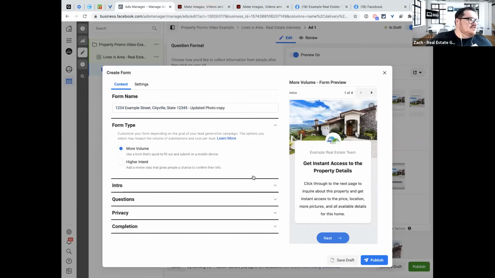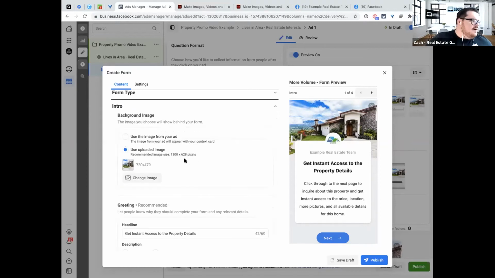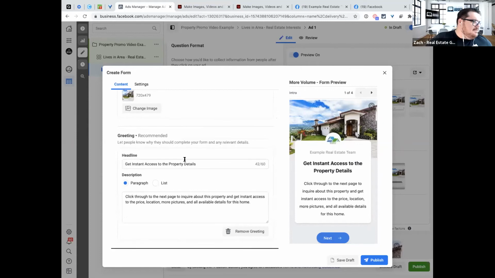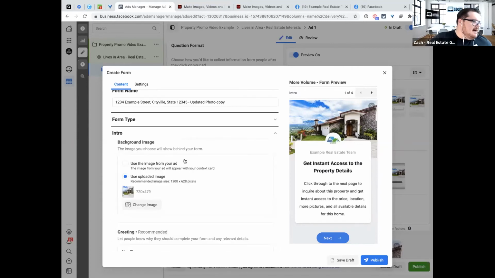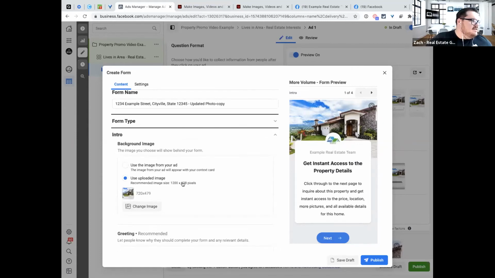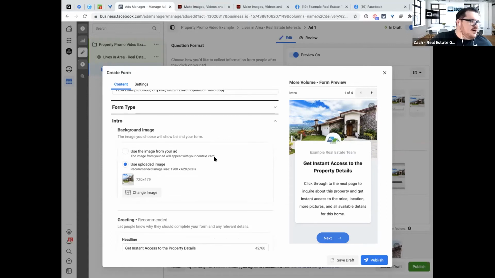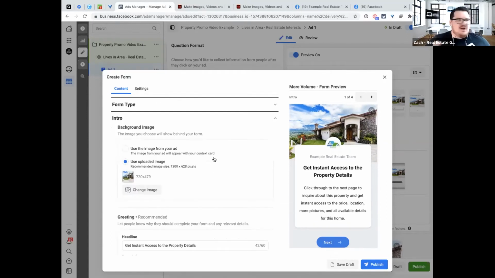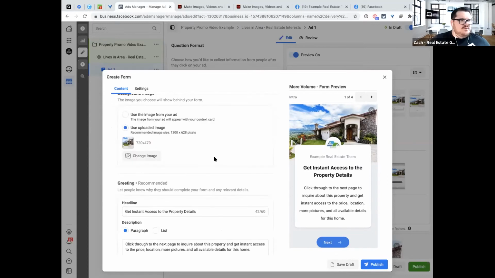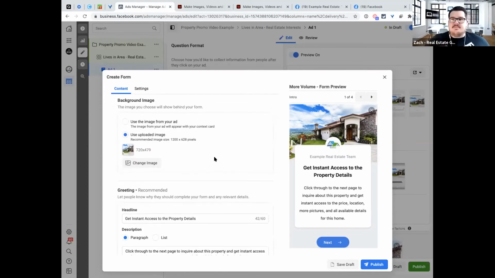Under the intro section, I feel like this doesn't pop up quite right until you select something else. I forget exactly where it is, but there's a selection somewhere, we might find it as we go through this, that says use a welcome message or not. If you have that selected to no, then by default it's going to use the image from the ad. But because of the type of ad we're going to run, I want to choose the image that's going to be tied to this form.